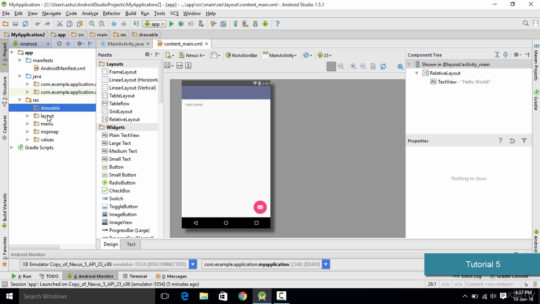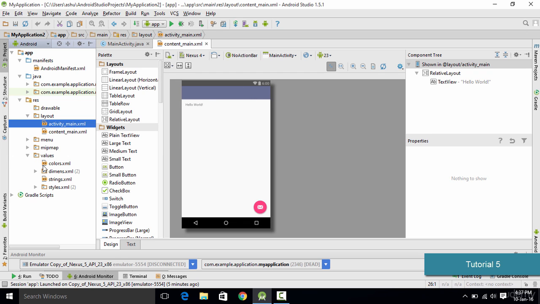Now we have one more folder which is called the layout, and this is going to have two files currently. The first file is the activity_main.xml, which is nothing but the XML file which is going to define the structure, or the layout, of your application. Now we are going to discuss the values folder. The values folder is basically going to contain the values which we are going to store in our Android application.